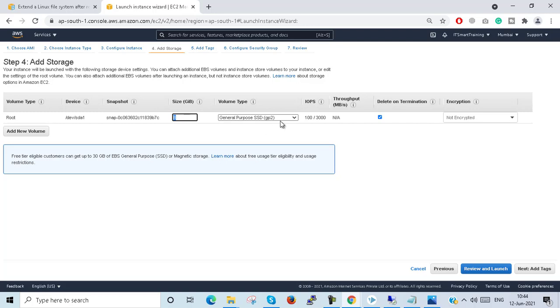And for the volume type I'm selecting GP2, and IOPS. You have seen in my last video what IOPS is, and throughput also, which I described very elaborately. Delete on termination, I just told you very shortly. What is delete on termination? Delete on termination means if I remove a virtual machine or the instance, then the attached hard disk is automatically deleted side by side if I check this box when I create the instance. Okay, so encryption, I am leaving it, and I will create a separate video on it.